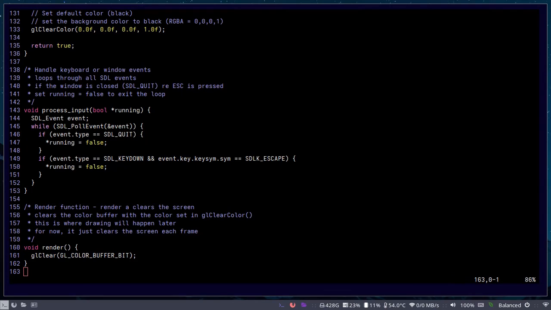In lines 160 up to 162, we have the render function. It clears the color buffer with the color set in the glClearColor function. This is where the drawing will happen. For now, it just clears the screen each frame.